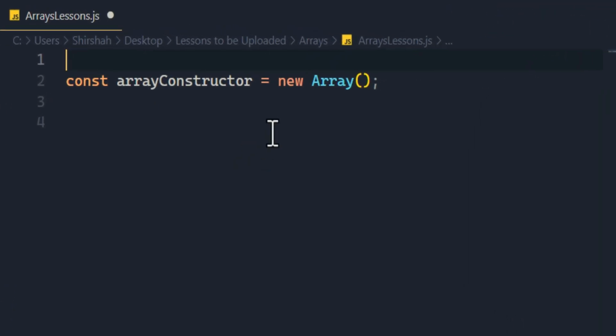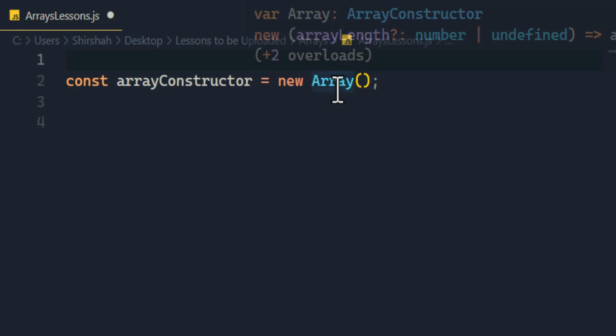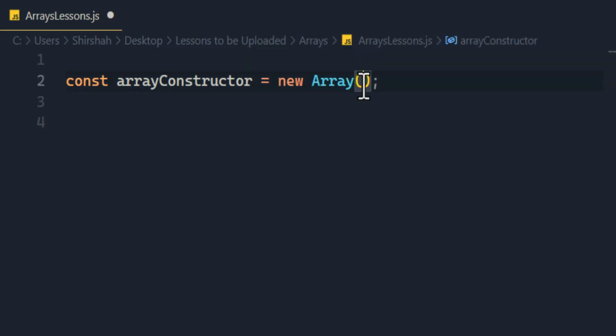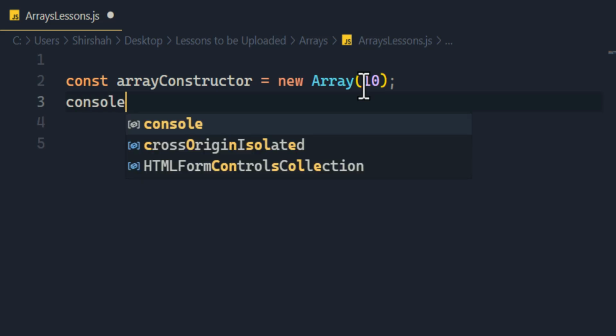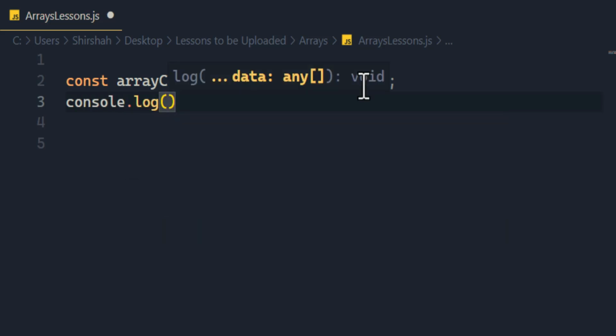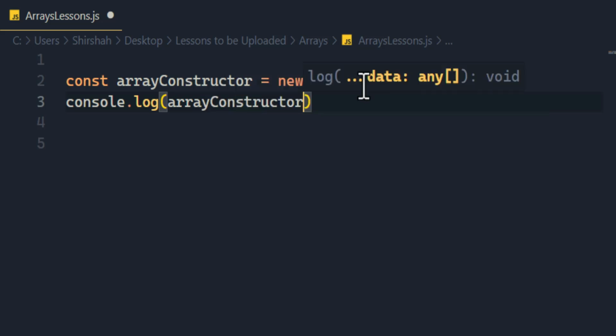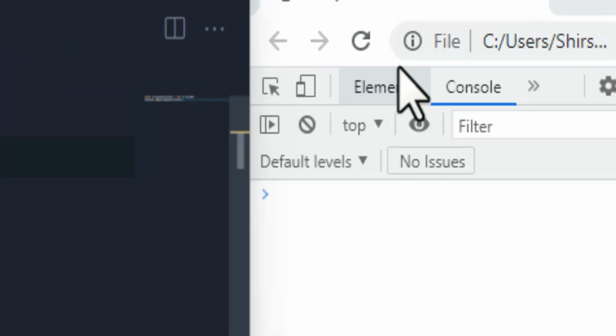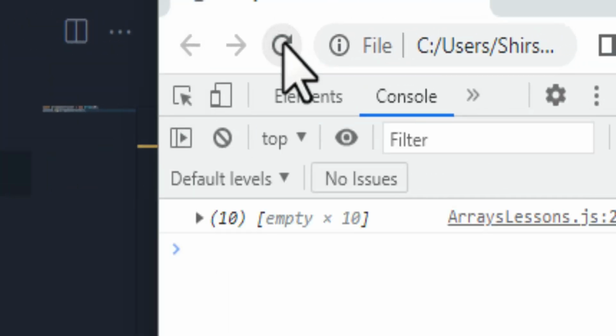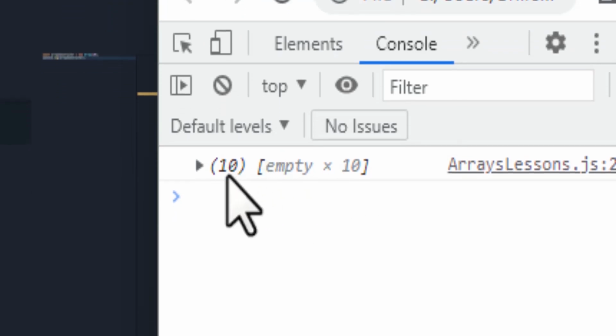Array Constructor can be invoked in various ways. For example, if you call it with no arguments, it will create an empty array. However, if you pass one argument to Array Constructor, as you can see here, it defines the length of the array. So, let's pass 10 as the first argument. And let's log it on console to examine it. So, let's refresh the browser. Here it is. We have an empty array with length of 10.